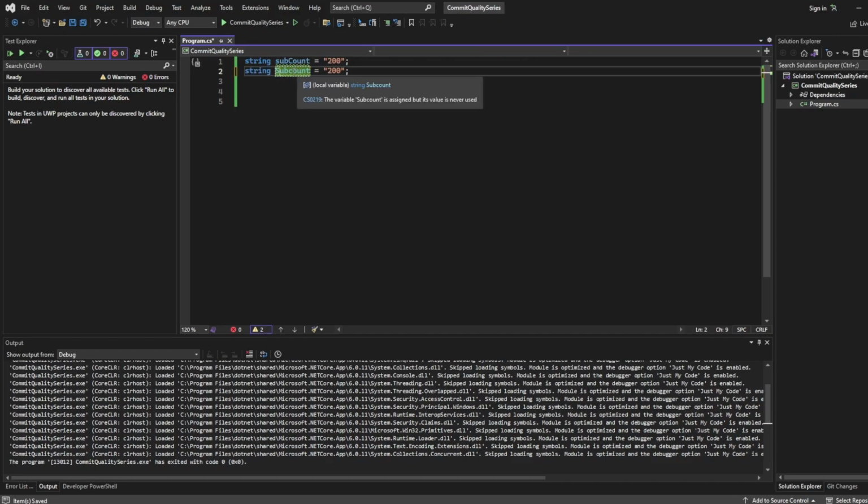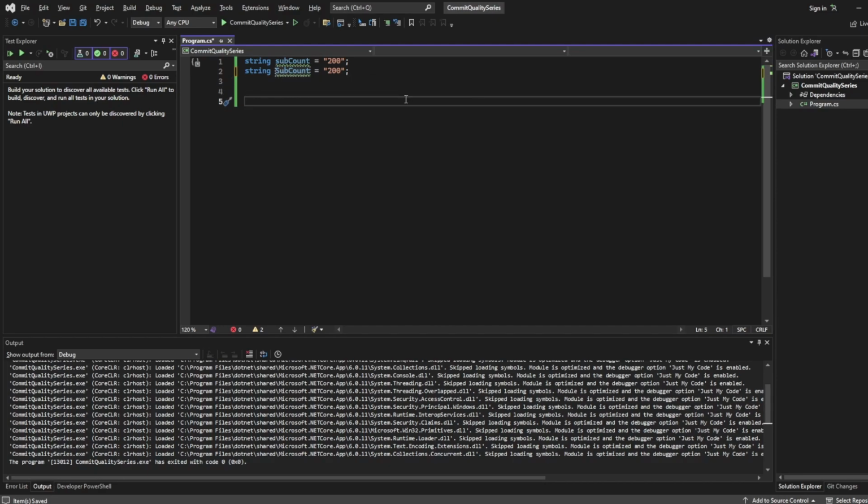So I could say subcount. I could have multiple of these, and they'll all act as different variables. So you want to be careful that you're naming your variables in the right way. I believe I covered this off earlier anyway, but also remember that names of a variable can begin with a letter or underscore, and it can't start with anything else. So I couldn't say 2sub because it starts with a 2, but what I could say is underscore sub, and that would work completely fine.